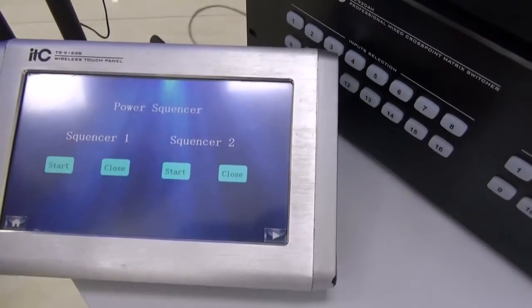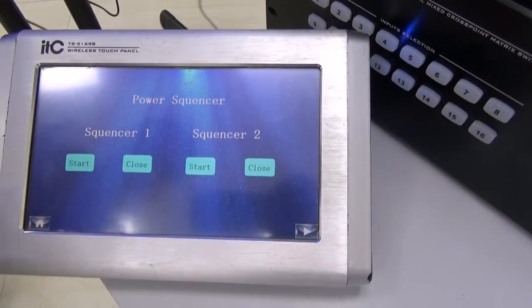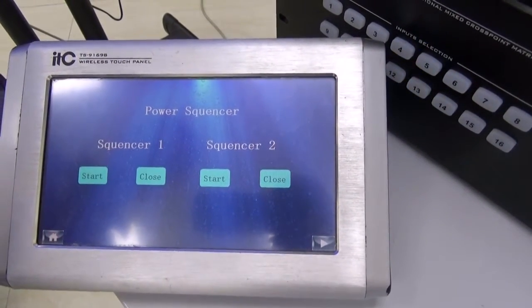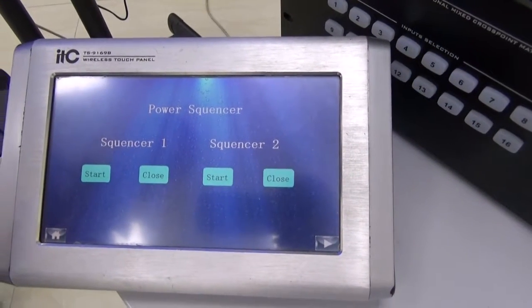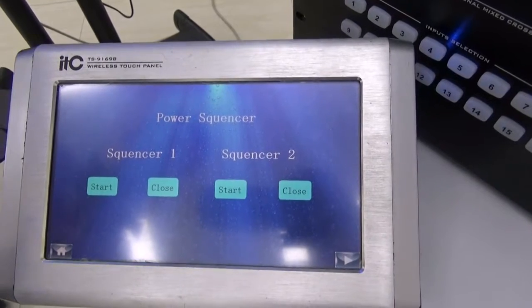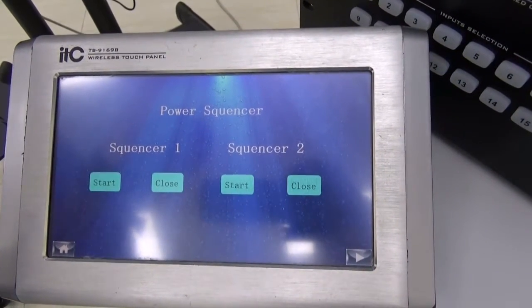Okay, after we open the power supply, all the devices are on now, we just need to press the buttons and realize the functions one by one.